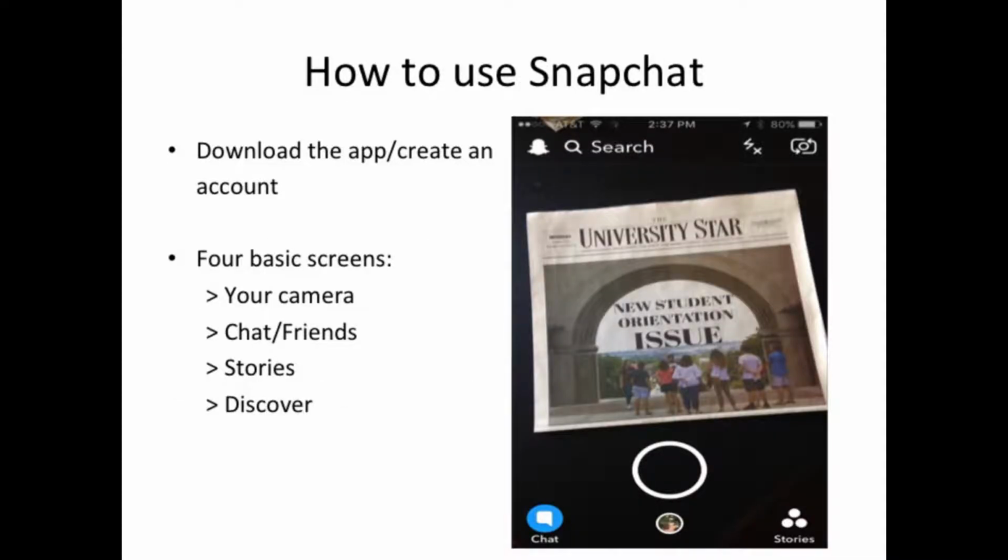All right, so let's get into how to use Snapchat. The first step, obviously, if you haven't used it or you don't have it, is to simply download the app. The app is free and it can be found either in the Apple App Store or in Google Play if you have an Android. Once you download the app, the next thing that you need to do is create a username and password.